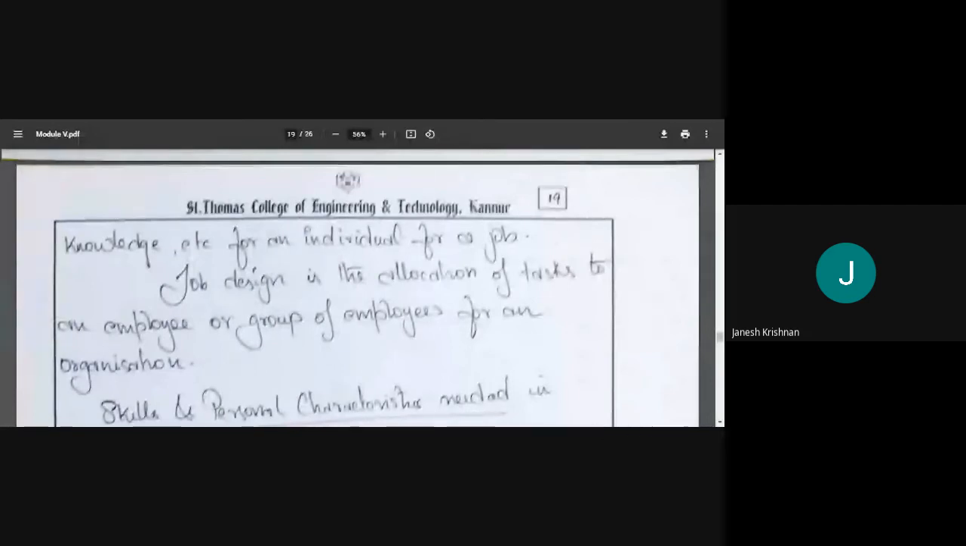And job design means we are allocating the task. So we are grouping the jobs and we are allocating them either for one person or for a group, right? So that's the job design.